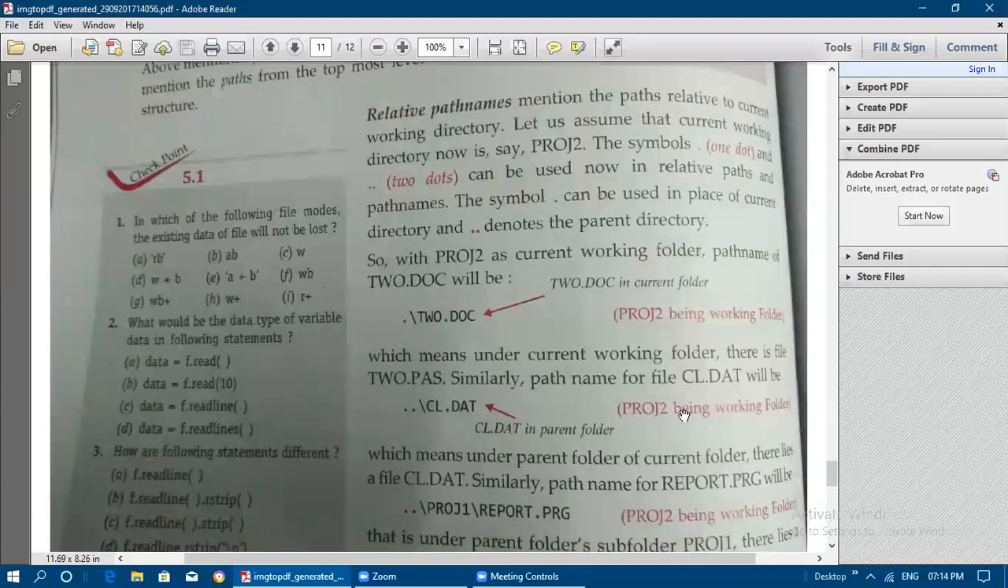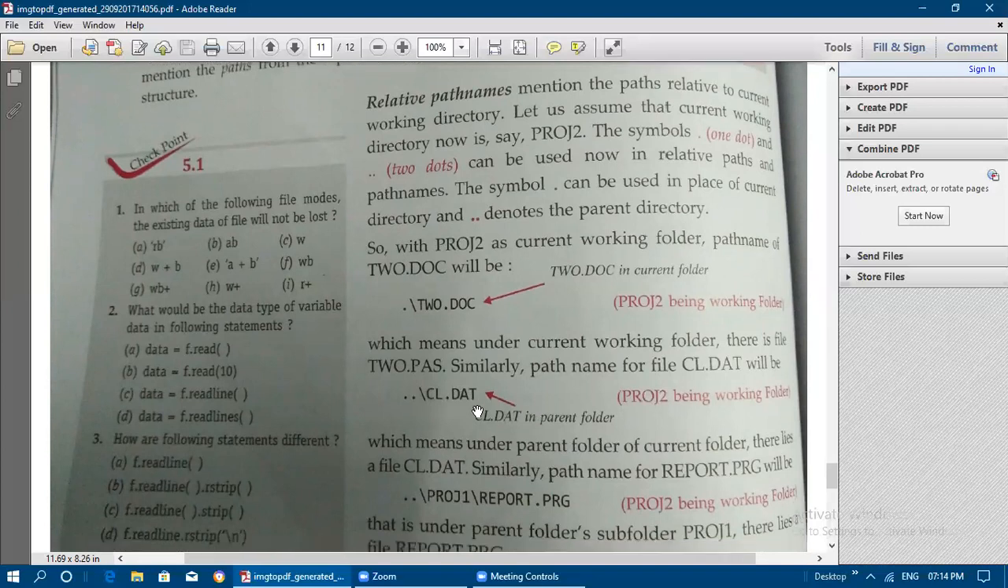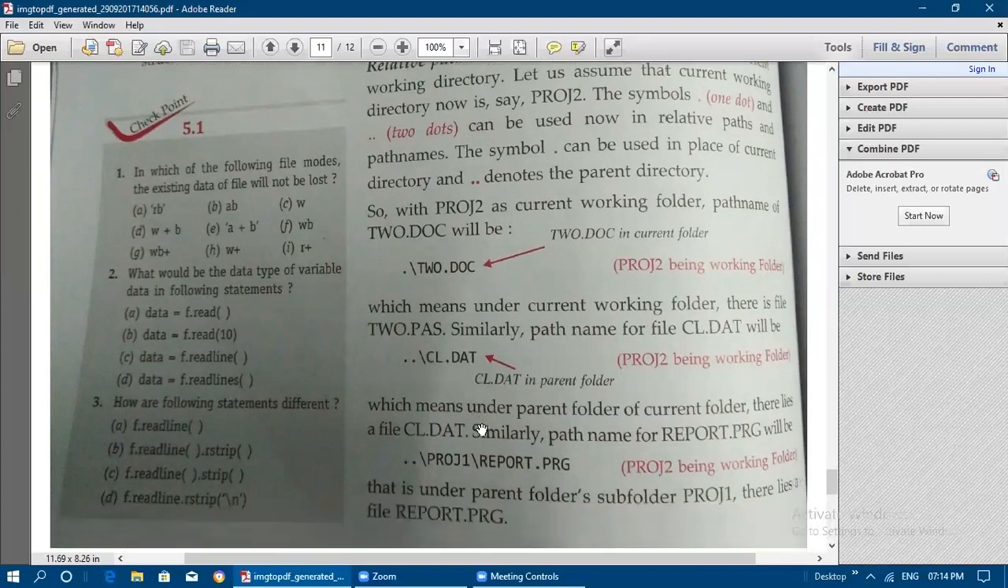If you are treating project 2 as the current working folder, project 2 is located under project only. So we give two dots, which denote the parent folder. Under the parent folder of this project 2, this cl.dat is available. So the two dots mean the parent folder of the current folder. The current folder is project 2. What is the parent of PROJ2? Project. So there lies the file cl.dat.